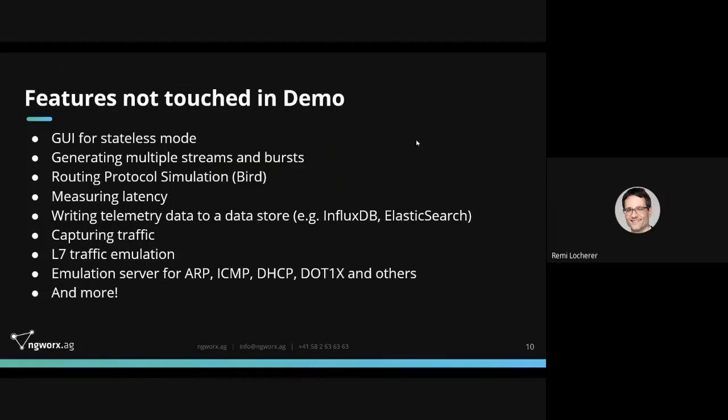Maybe if you want some quality of service testing and then test how it behaves with different streams, with different characteristics, you can also include some bursts. You can also integrate routing protocols. It comes included with the Bird routing suite. So you're limited to routing protocols supported by Bird. For example, ISIS is not included.